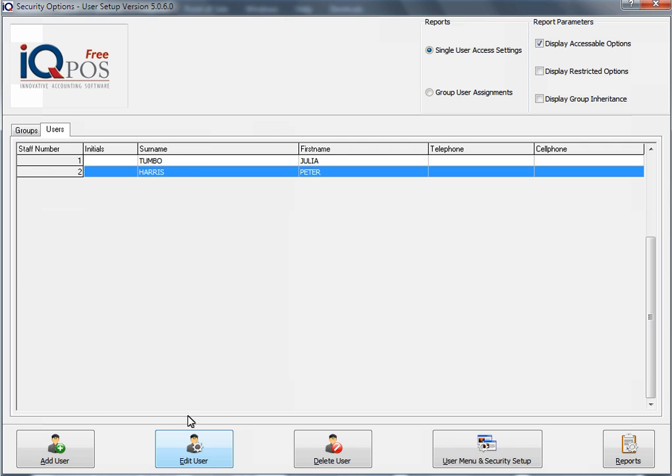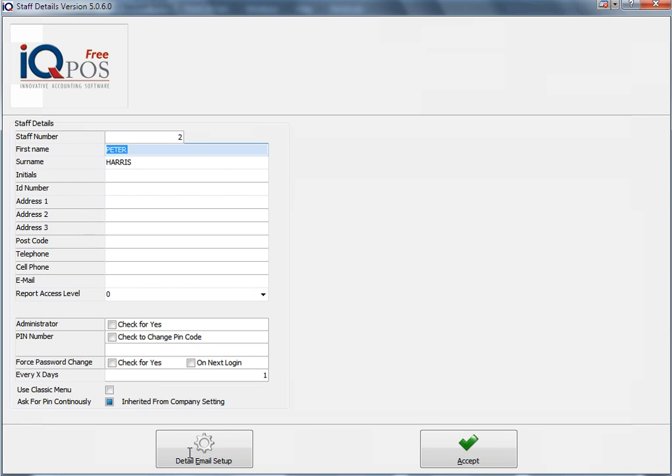You can click on add. I'm going to click on edit. So you specify your user number, then you type in the name and the surname. You can type in your initials. You can type in the ID number for the specific user. You specify the address.